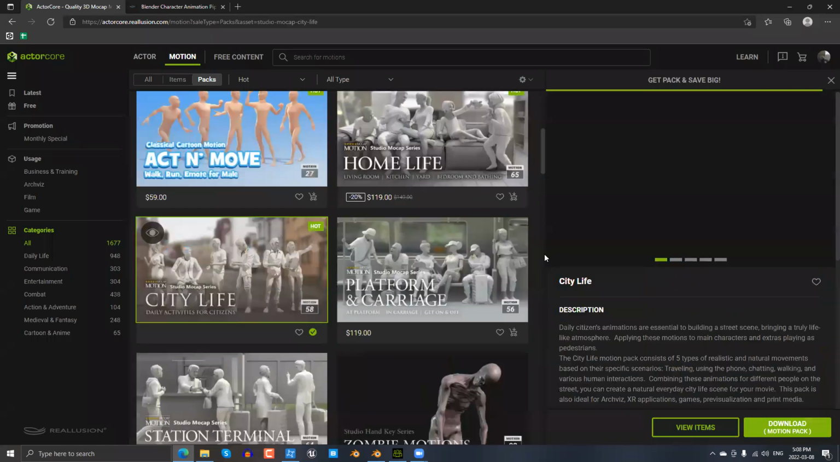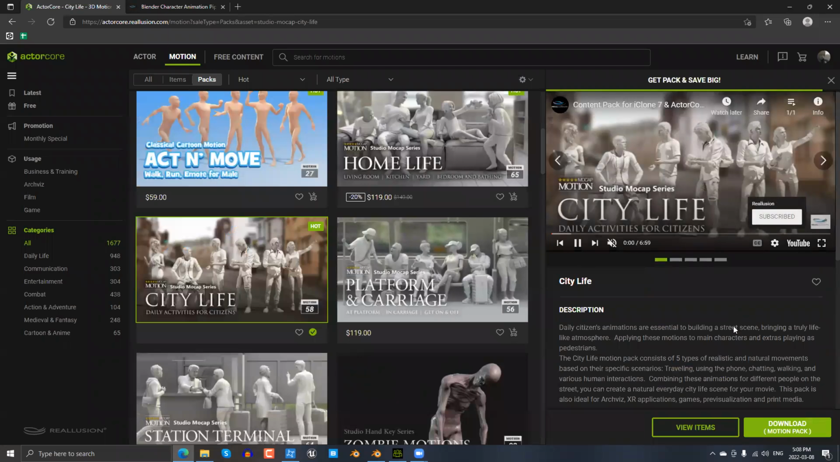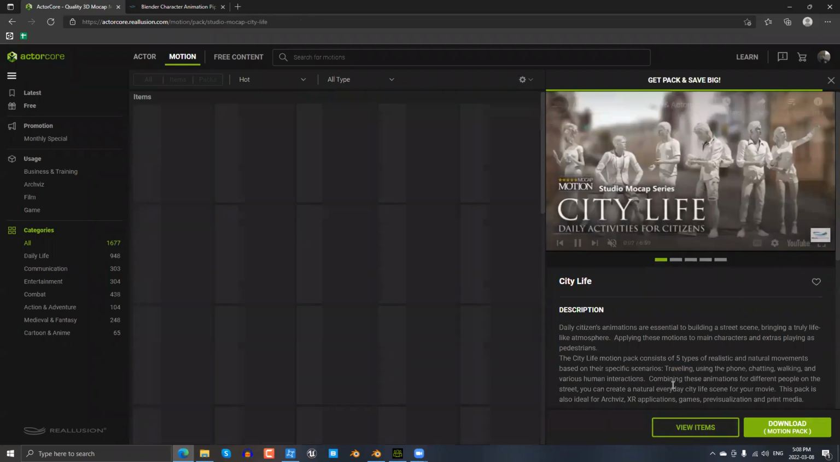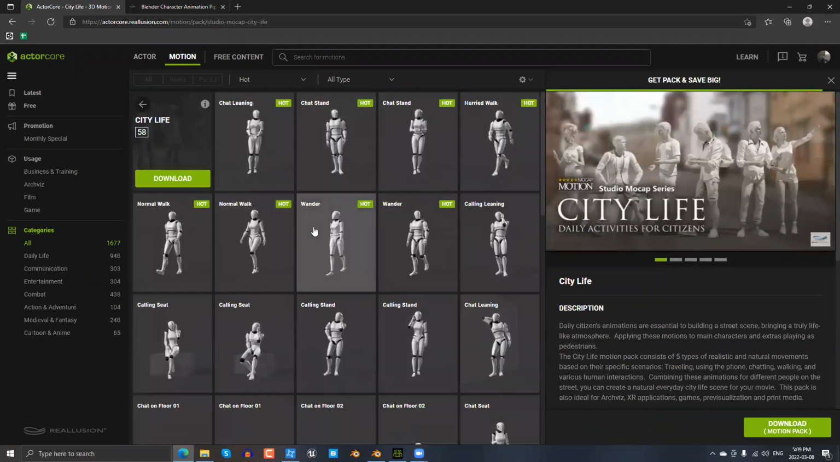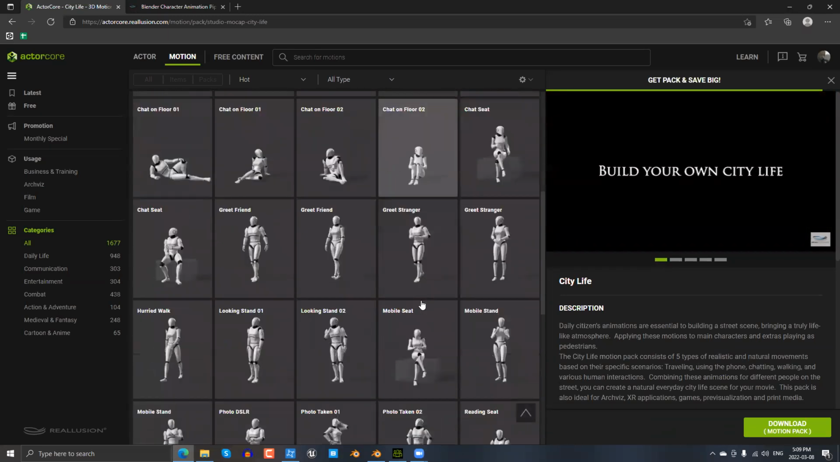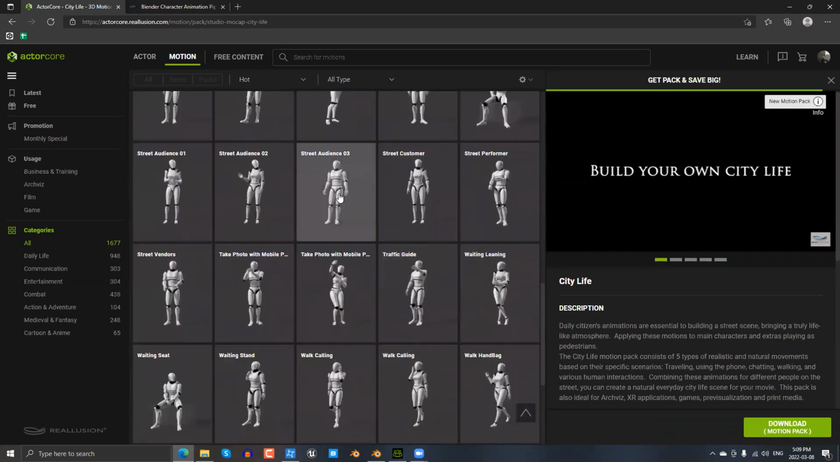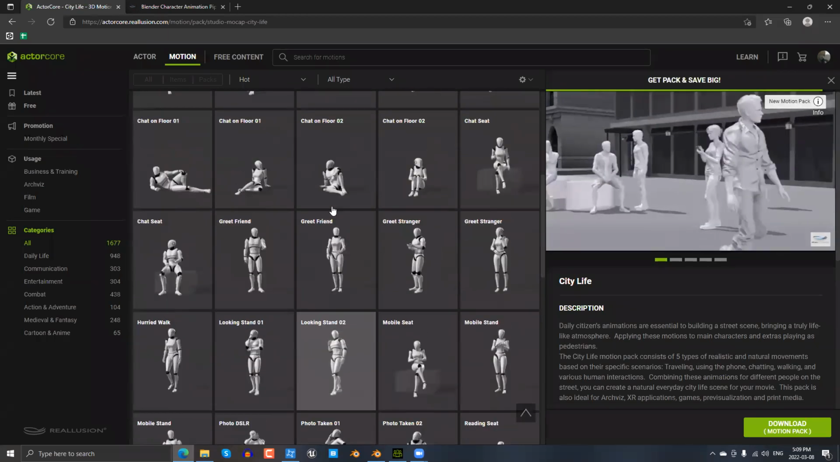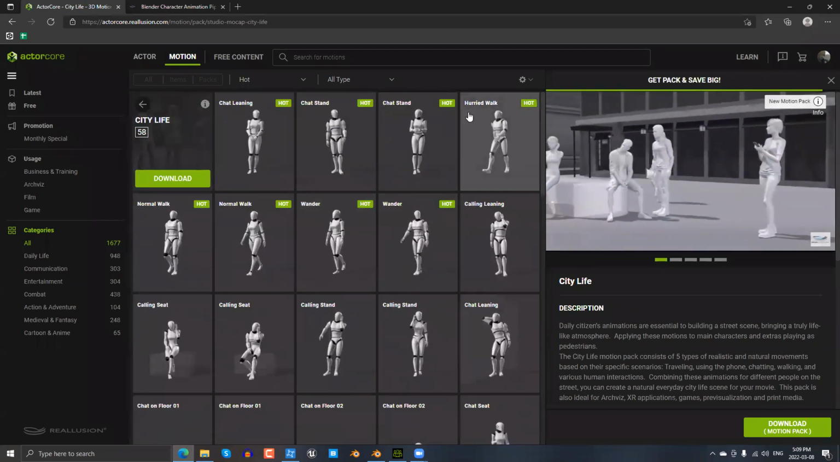If I click on City Life here, it'll show a preview video. You can get a few items. These are all the animations that are part of this City Life pack. Tons of just basic animations. We're going to be using a couple of chat animations here.